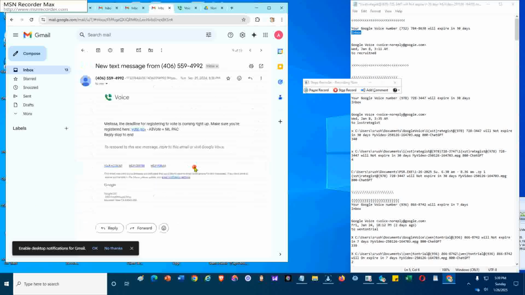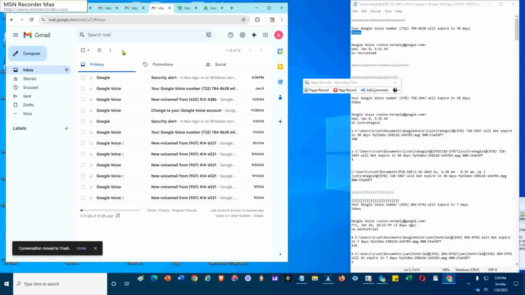There's a text message here. What does that say? Melissa, deadline for registration vote is coming up. Looks like it's ML pack. Looks like a junk mail.